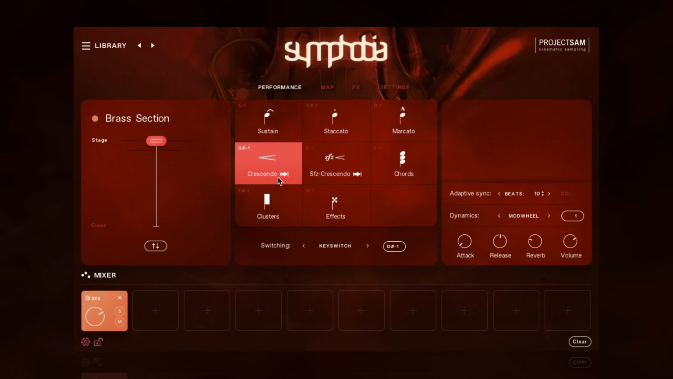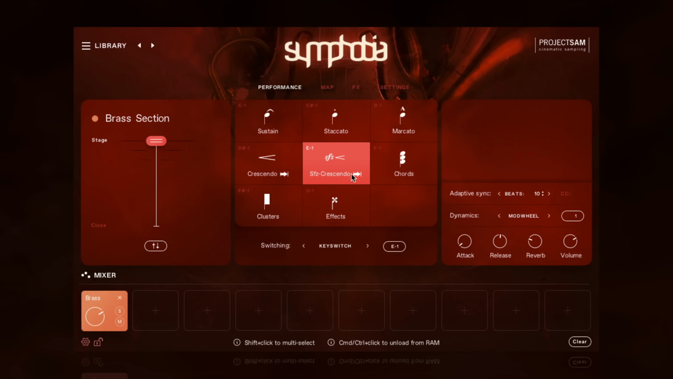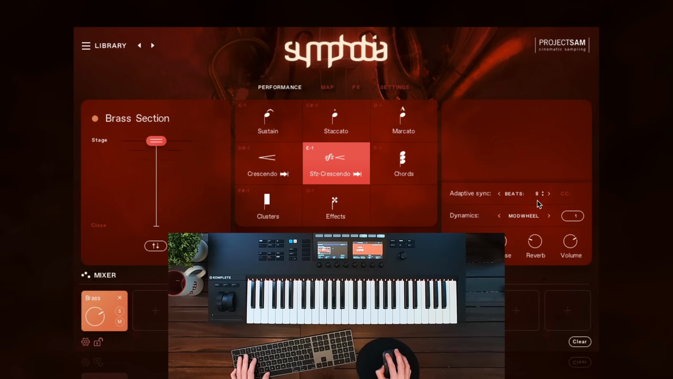All sounds that offer adaptive sync show this little logo, and if I select one, I get an adaptive sync control over here. Adaptive sync has 3 modes. I can set a fixed number of beats based on my host tempo. And I can also select downbeat mode, which automatically adjusts the sample to musically sync to the first beat of the next bar. And all of this is tempo dependent. If I change my tempo, everything is still in sync.